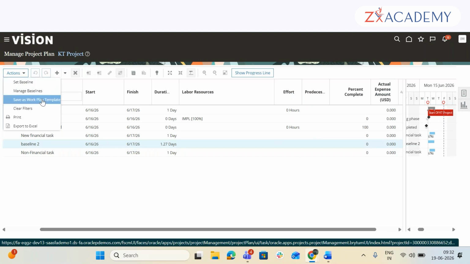And third one, sorry, work plan template. See, you are assigned a task to create 5 projects. Okay, fine. In all the 5 projects, you need to create 25 tasks.